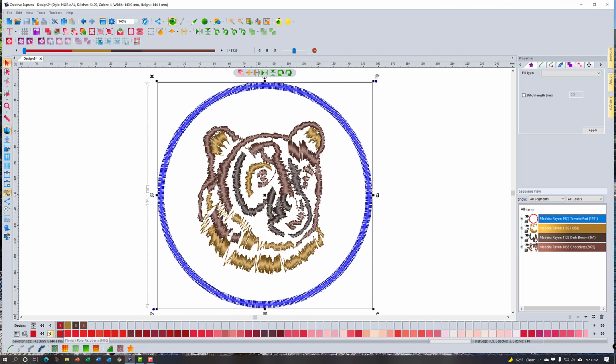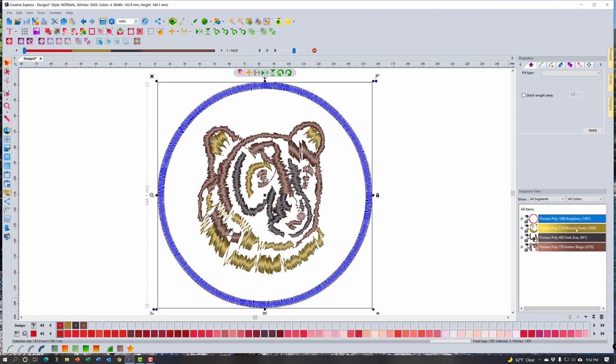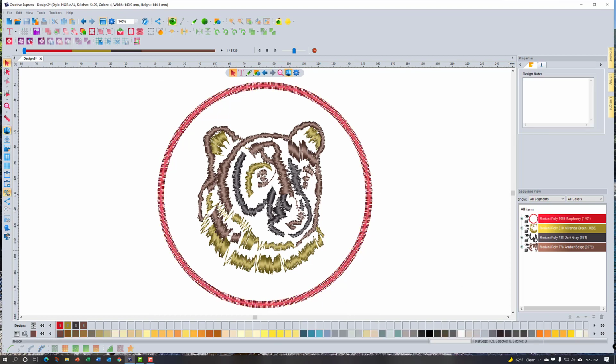So if I come down here to my thread window down here, I've got a match palette button here. Now this is fairly new, came out a few updates ago. I will click it, and it gives me a choice of what I want to match it to. And I see Floriani poly right here in my list. So if I click that, boom, with one click, it changes all the colors to match the closest Floriani colors in the Floriani color palette that were in the Madeira thread palette. And so now we have our bear in the Floriani colors.